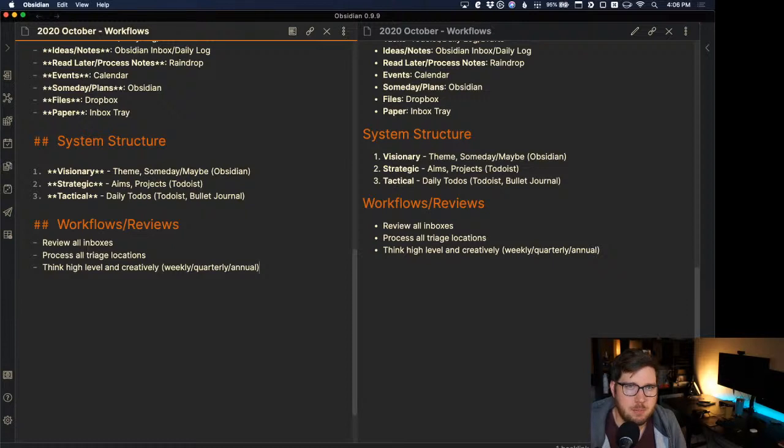But you also need to be able to back up and look at things from a higher level, a strategic level, a visionary level. And so I need to make sure that I'm taking time on a weekly basis, on a quarterly basis, and an annual basis to do that backup.